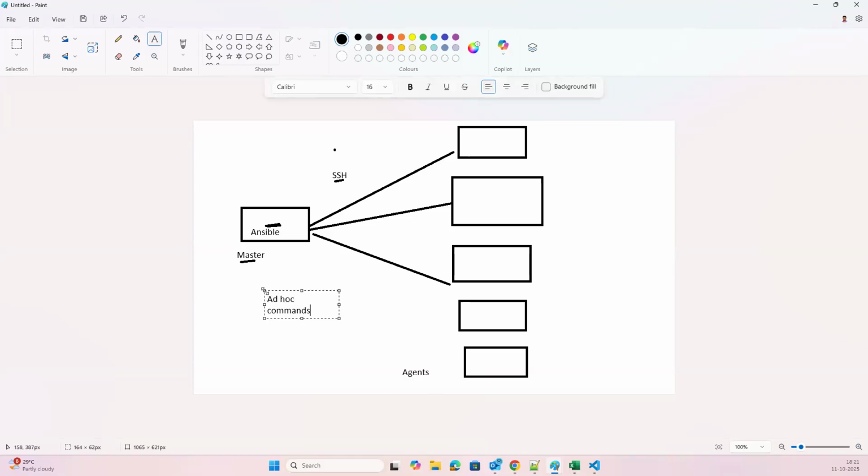With simple commands you can connect and install something on the agent servers, or you can control them. For example, if you want to reboot these 5 servers, you can simply reboot them from the master. Those commands we call ad hoc, and you can put 3 or 4 commands in a file. That file is nothing but a playbook, which means multiple commands.